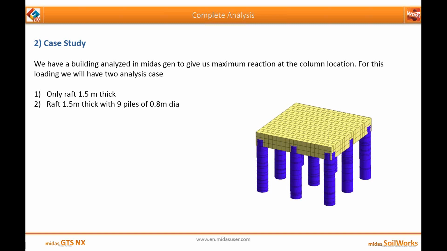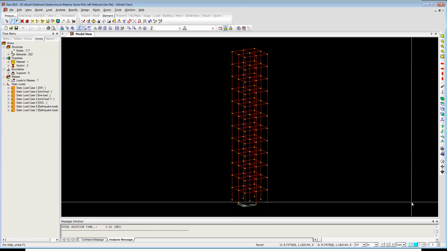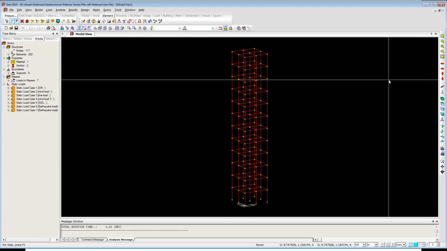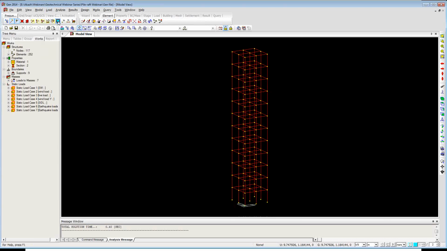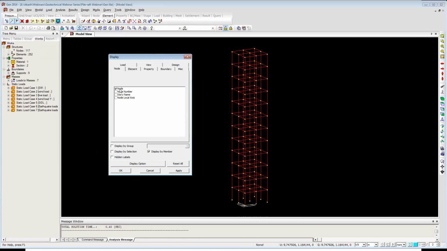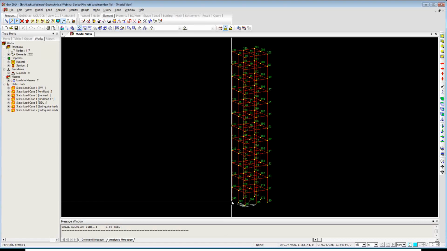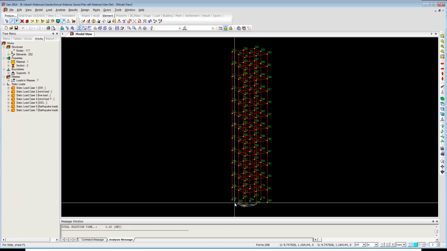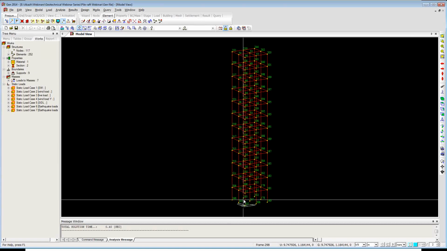So now I'll move on to the program so that I can show you the model which we are going to work with. So first of all, about midas gen. This is the interface of midas gen. Now as we are discussing the issues, let us check the node numbers. Okay, now you can see that the column node numbers at the support are 246, 205, 207.